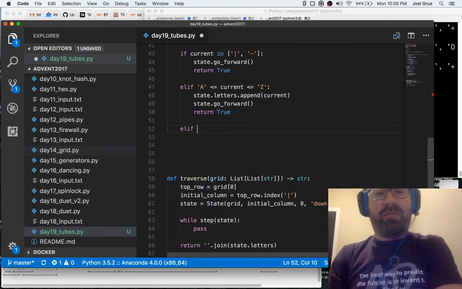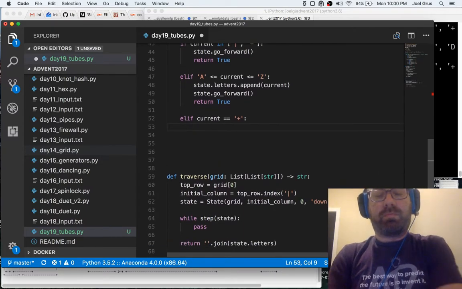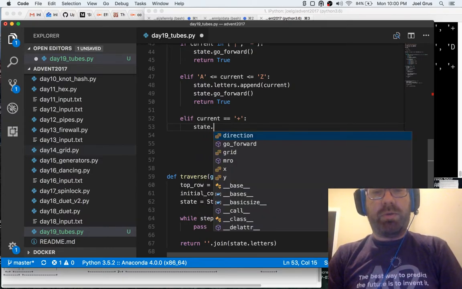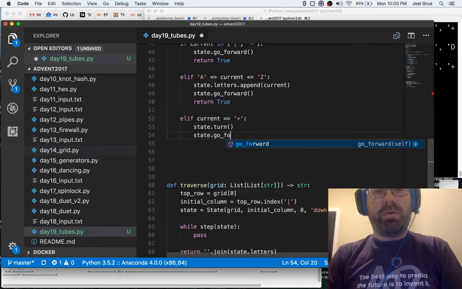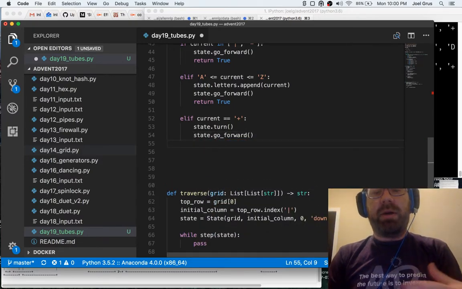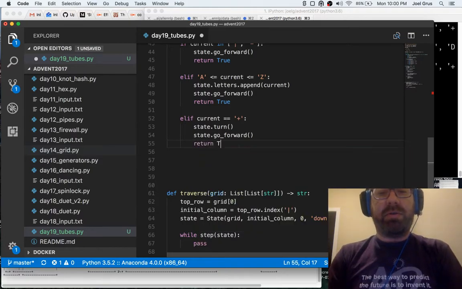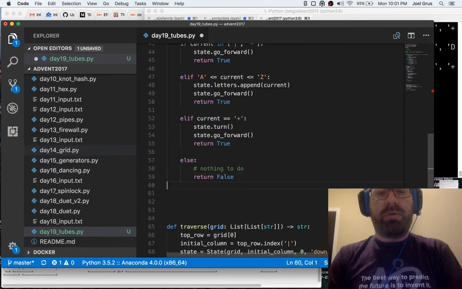Otherwise, if current is the plus sign, then I want to do two things. I want to do a state.turn and then state.go_forward. I want to do that because once I turn, I don't want to stay where I'm at, because then I'll just keep turning. And then also return true. Otherwise, nothing to do, return false.